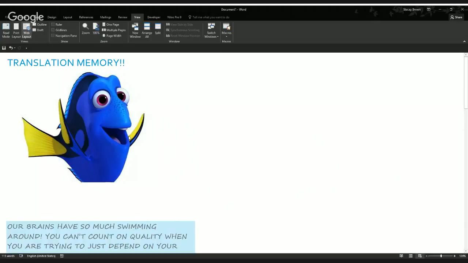By understanding what translation memory is and how it works, linguists can use it effectively to provide better outcomes for their clients. So the first thing to talk about is, what is translation memory? I think people oftentimes confuse translation memory with machine translation. Now, machine translation is what we call things like Google Translate.